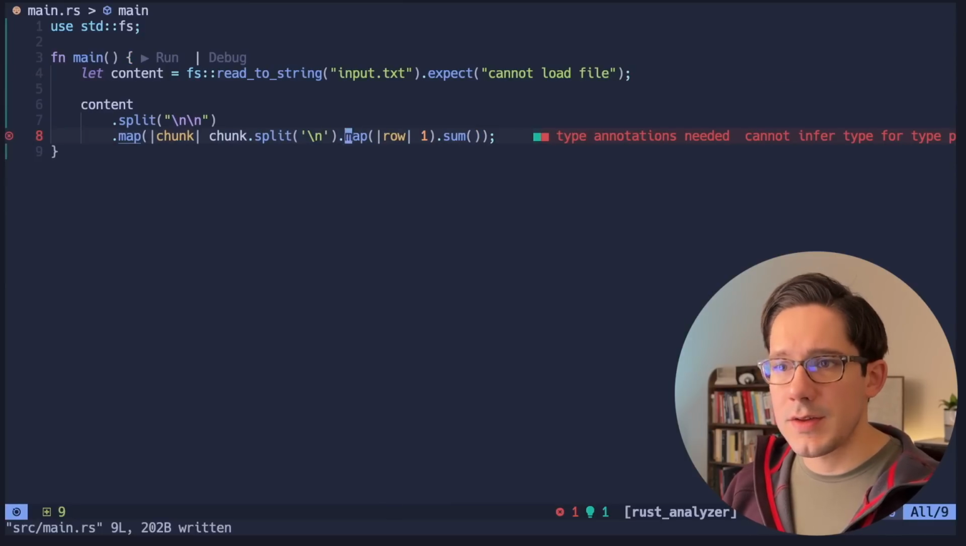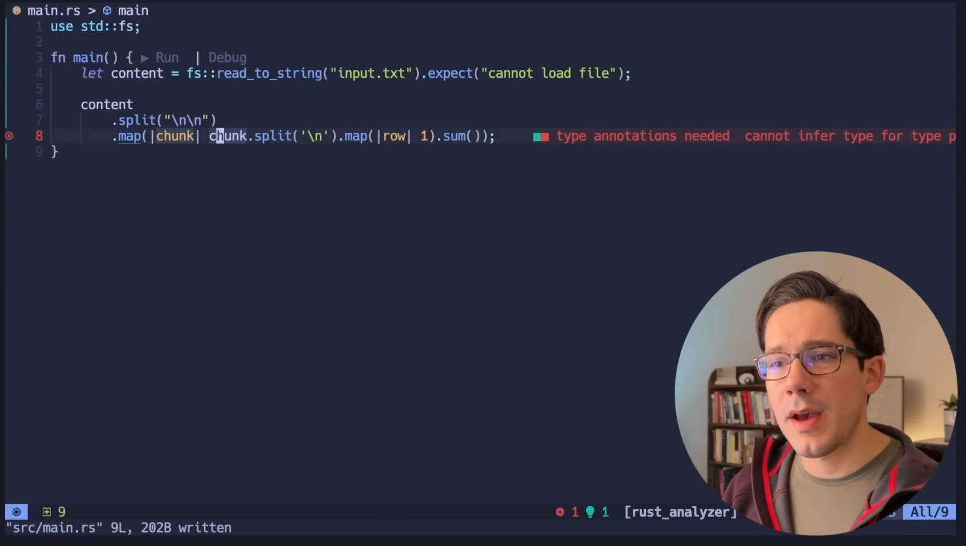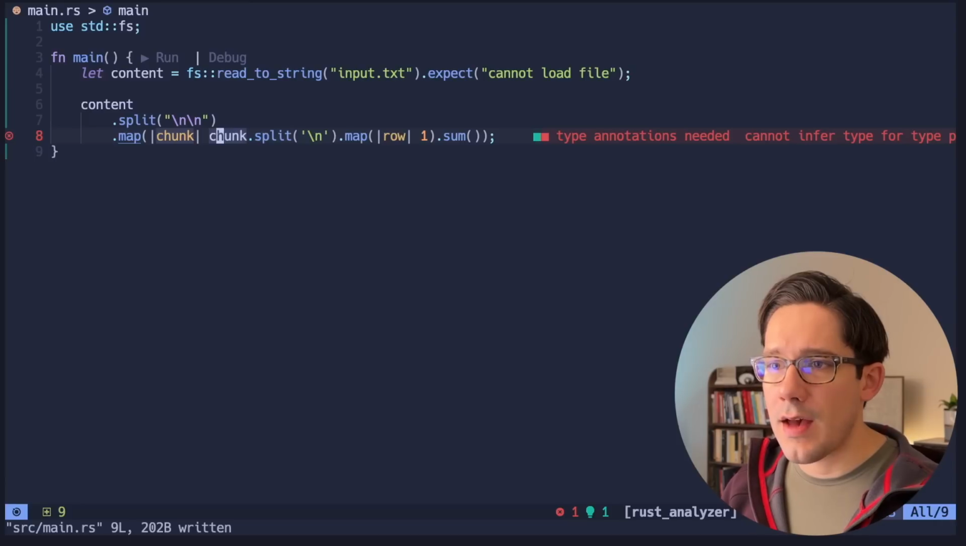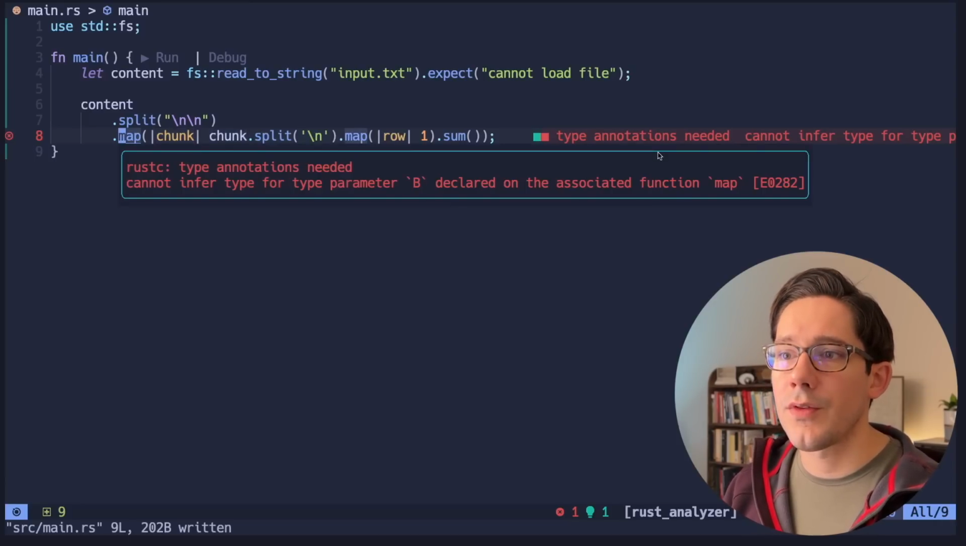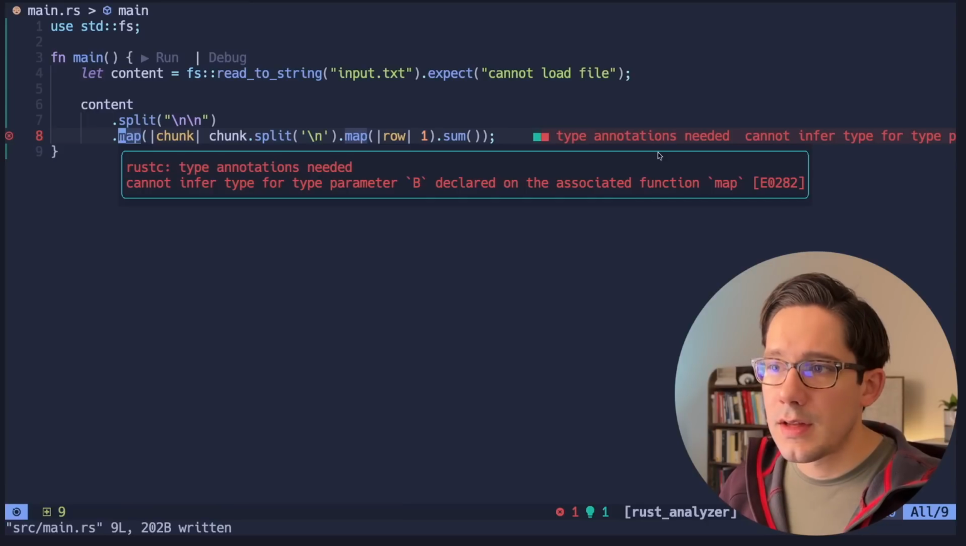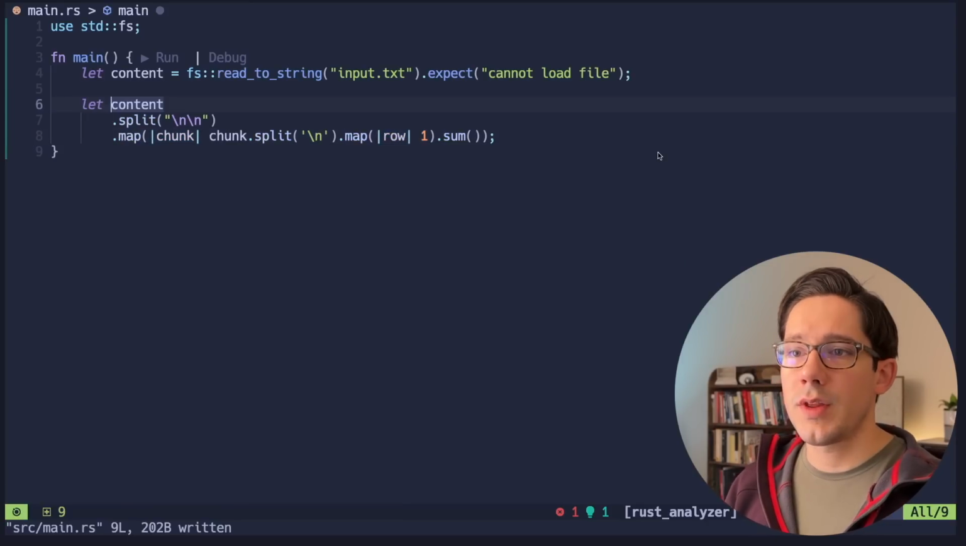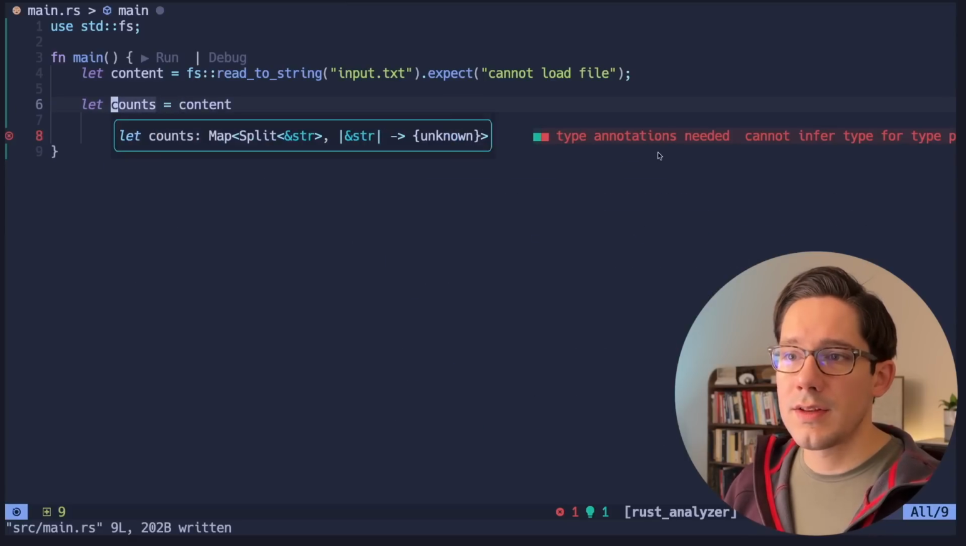And let's see, as you can see, I do have some Rust formatting in my editor, but notice now that we have an error here, which is that type annotations are needed. We can't infer the type for parameter B declared on the associated map function. What that means is our counts variable here is kind of unknown. We can see that we're doing a mapping and a splitting, but the resulting type is unknown.